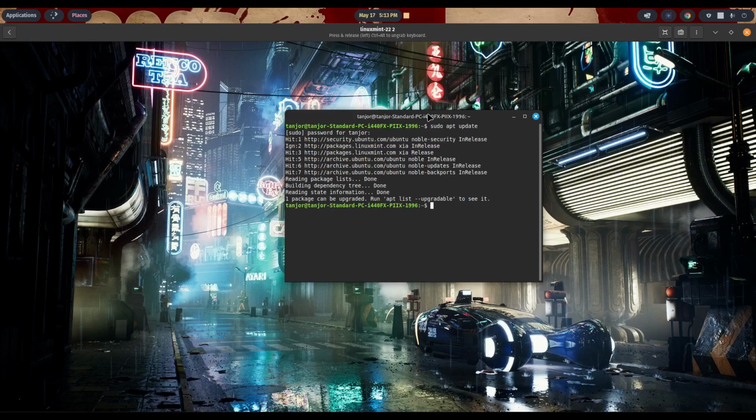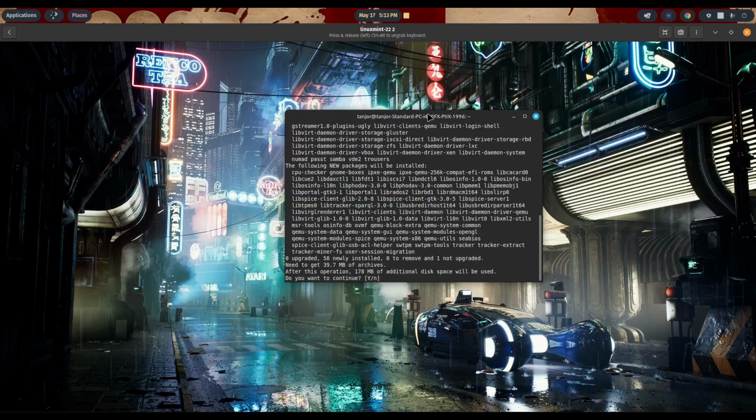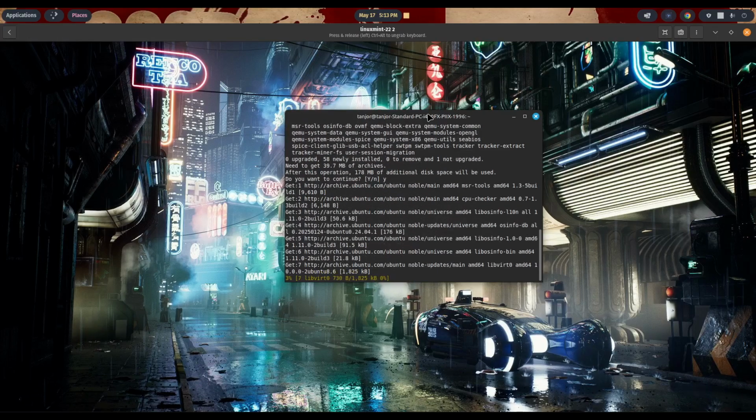All right, so if you are following along, you obviously don't have it installed. So to install, we're going to type in sudo apt install gnome-boxes. Hit enter and hit Y. Let it do its thing.